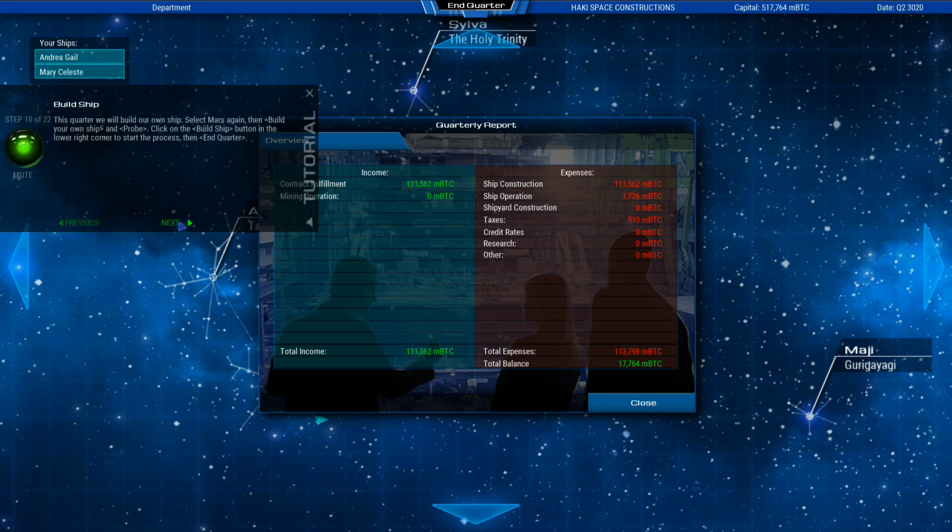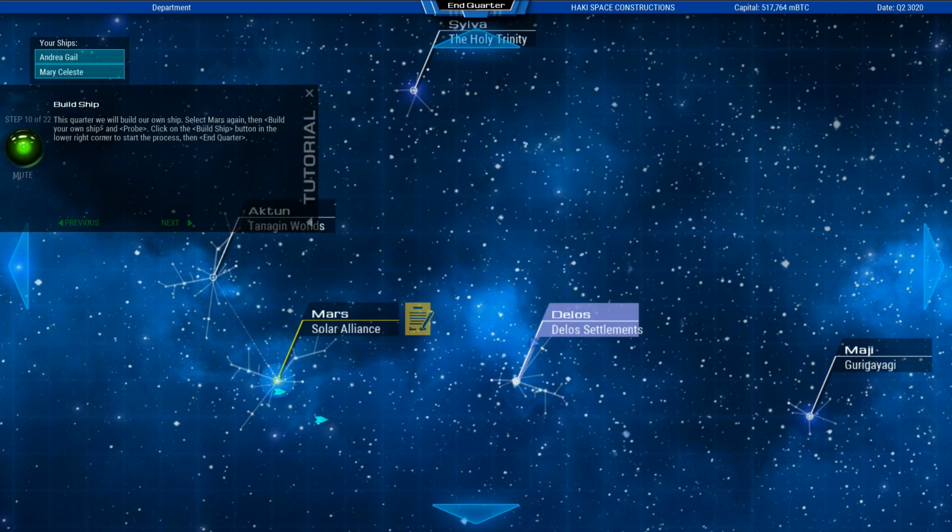This quarter, we will build our own ship. Select Mars again, then Build Your Own Ship, and Probe. Click on the Build Ship button in the lower right corner to start the process. Then End Quarter.